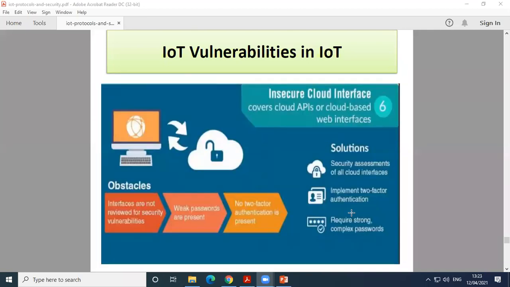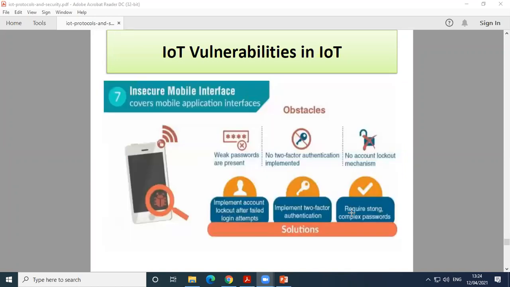The next vulnerability is insecure cloud interface. So this vulnerability covers the cloud APIs or cloud-based interfaces. So there are obstacles like interfaces are not reviewed for security vulnerabilities. So we have to provide the solutions for these obstacles like security assessments of all the cloud interfaces. Weak passwords are there. We have to provide strong and complex passwords. We have to provide two-factor authentication for that.